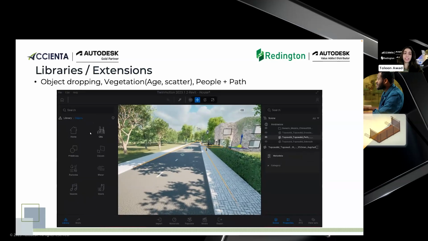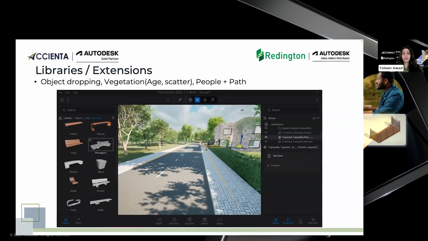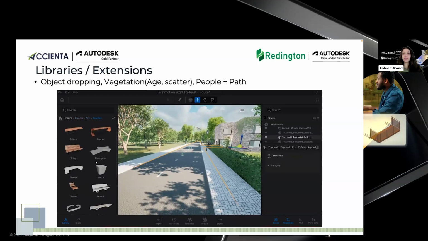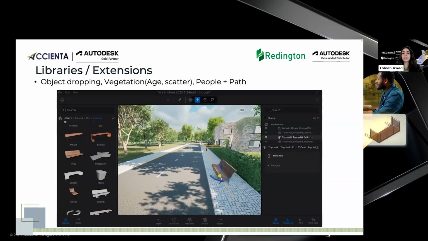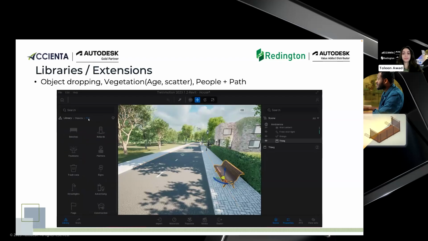So we'll go back to libraries, to objects. We also have city elements as well. I'm just gonna go down and grab any bench that I see. I just want to make it look a bit more realistic. So we're adding, again, the more details, elements you add, the more realistic it will look. So we can also go and, let's say, add a trash can. You can add some animals as well. So here we're just dragging and dropping.